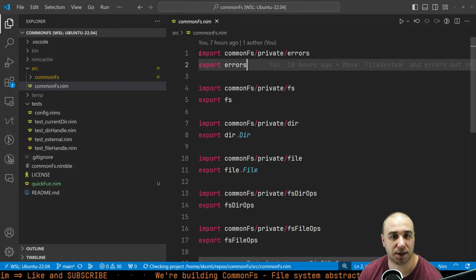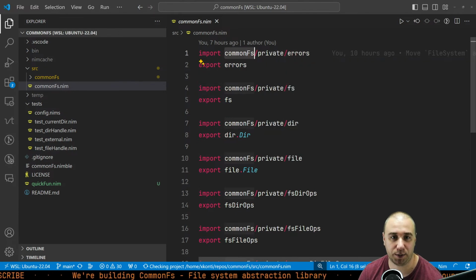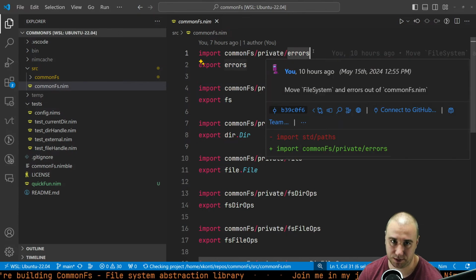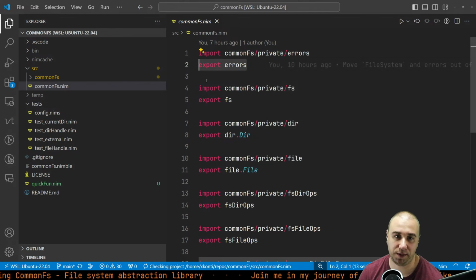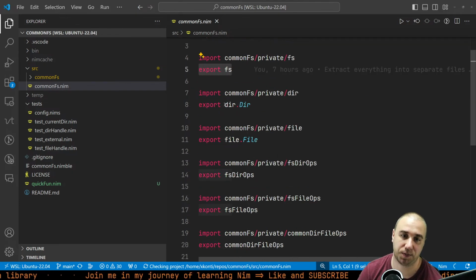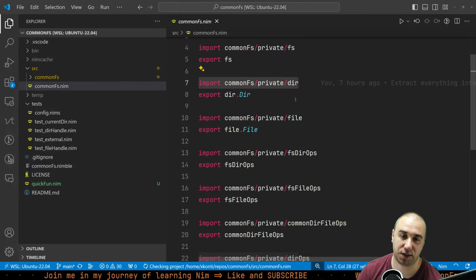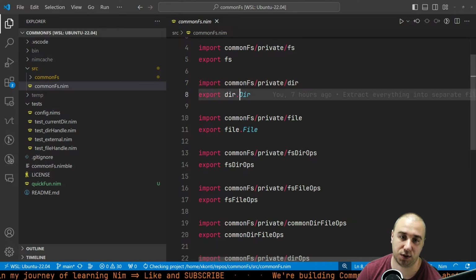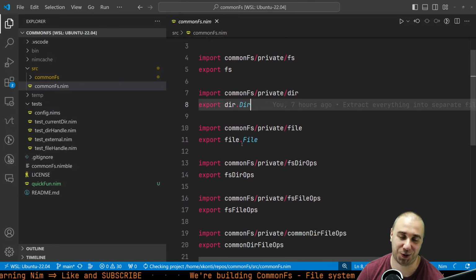So what I did is I made a separate module that just holds errors. And what I'm doing here is that I'm importing it. It's inside the commonFs folder, private, and then we have errors.nim. So I import all those errors here and export all those values, okay? So that whatever imports the commonFs will also import the errors. The same thing with fs, which is just the definition of the file system type. Then we have the directory type. And what I'm doing here, I'm importing it, but exporting only the directory, because I'll get to why a little bit later.